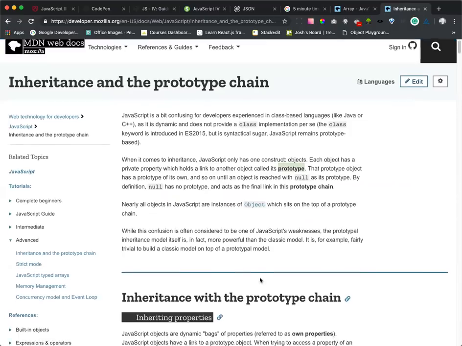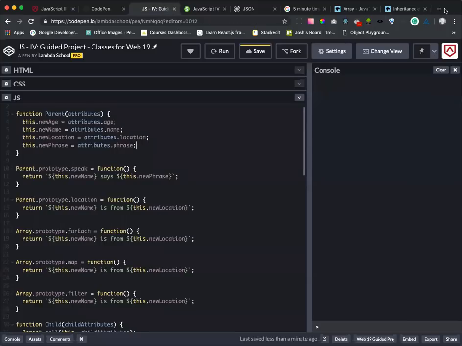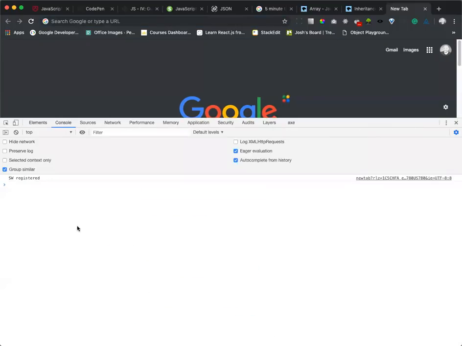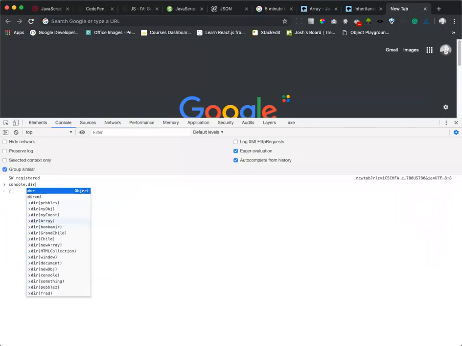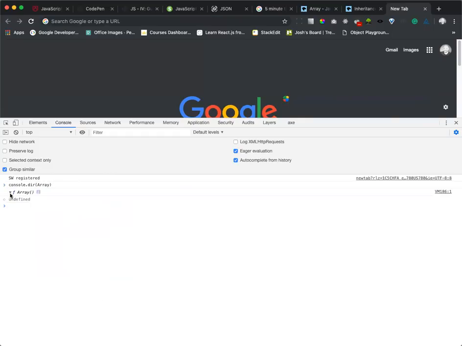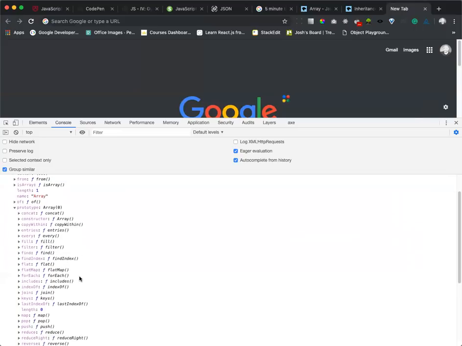So we can actually see the chain between objects with dunder proto. So prototype is the individual thing. I think we got lost yesterday here. So if we were to go over here and take it slow, if we were to go look at array, console.dir, so if we were to open up what array looks like, we could see the prototype is holding all of the methods, right? There they are again.